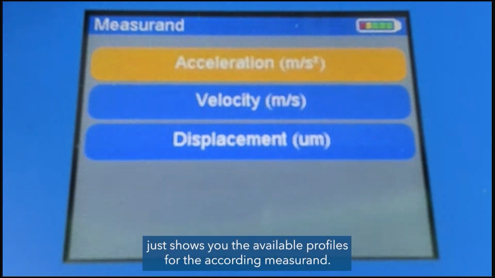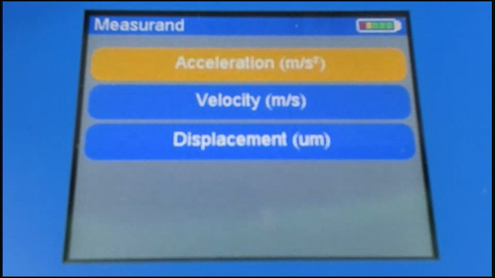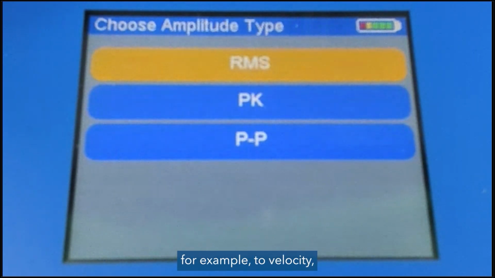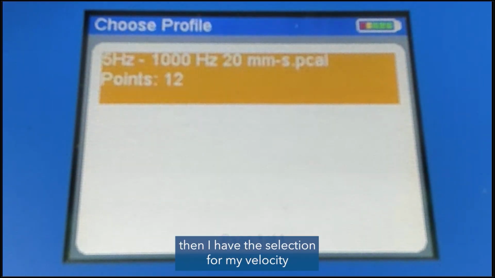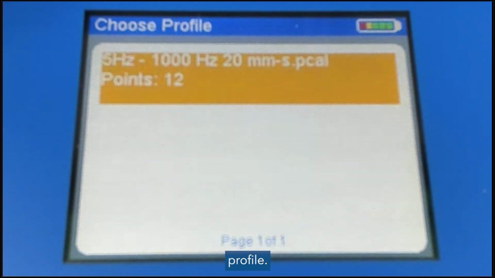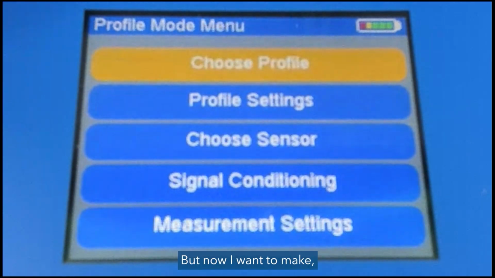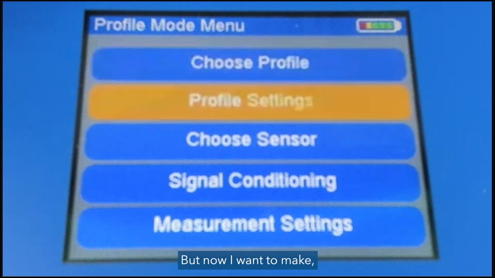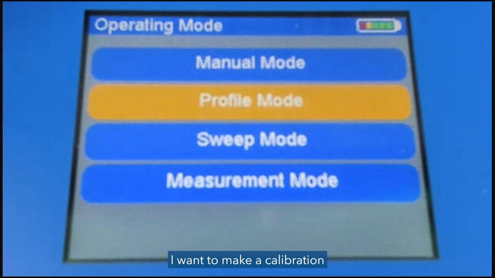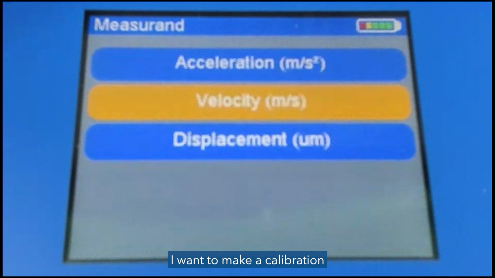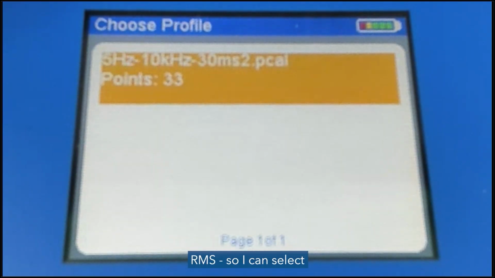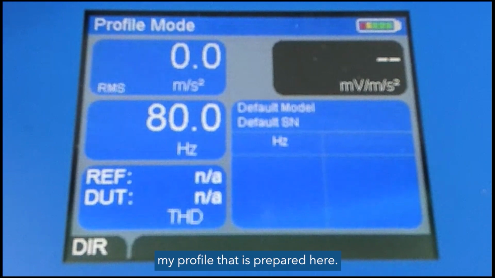Me the available profiles for the according measurement that is set at the moment. So if I switch, for example, to velocity, then I have the selection for my velocity profile. But now I want to make a calibration in acceleration RMS, so I can select my profile that I prepared here.